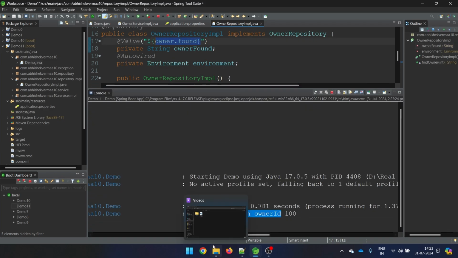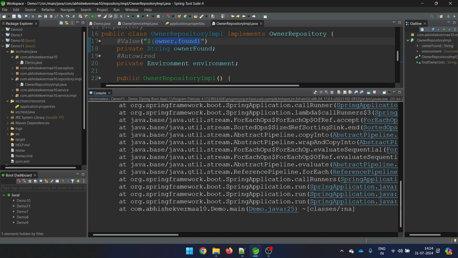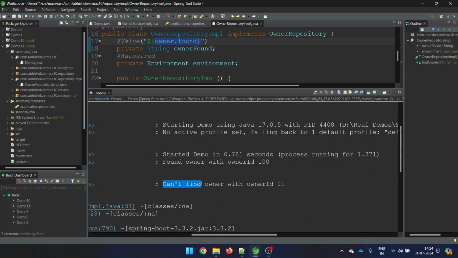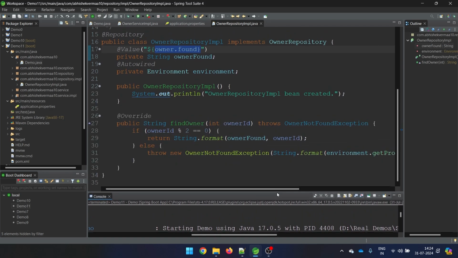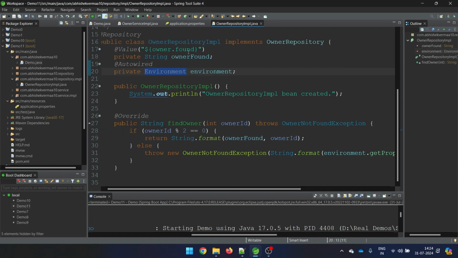This time let me give an odd number so that we can see whether it is coming or not. Let me say 11, and let's see. You see it is again picking the right value: can't find owner with owner ID 11. So this means that both of the ways are working fine. If you wish, you can use @Value. If you wish, you just autowire the Environment once and then directly keep on using environment.getProperty owner not found. So now it is going to be your choice, whether you want to use the Environment way or this particular way of owner.found.